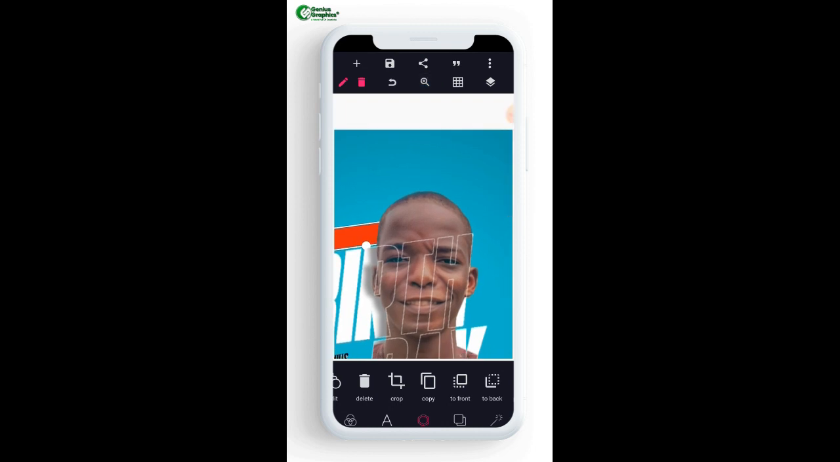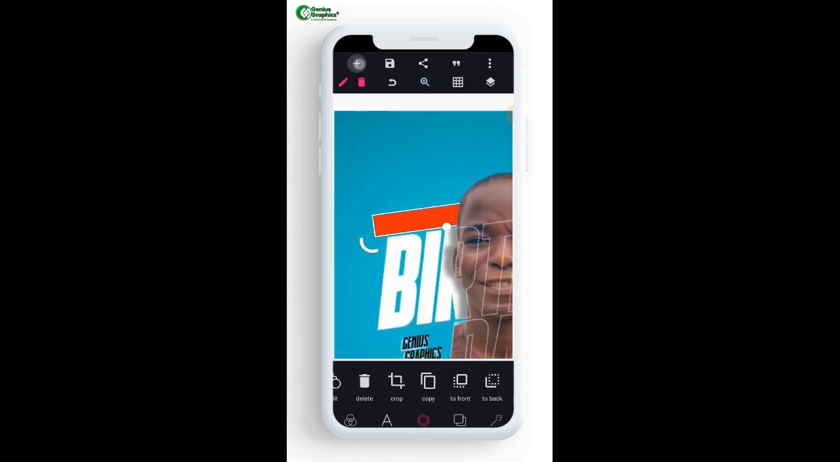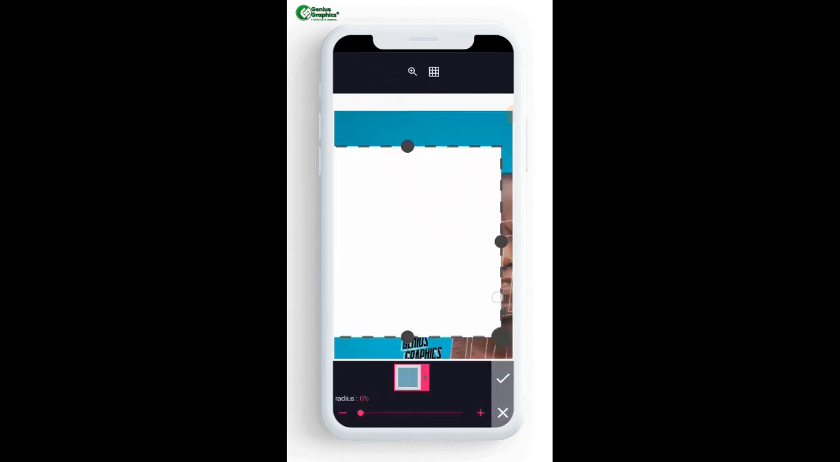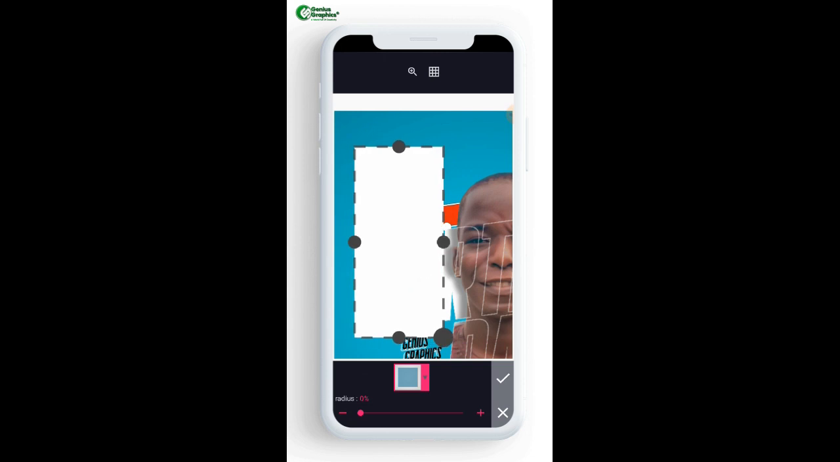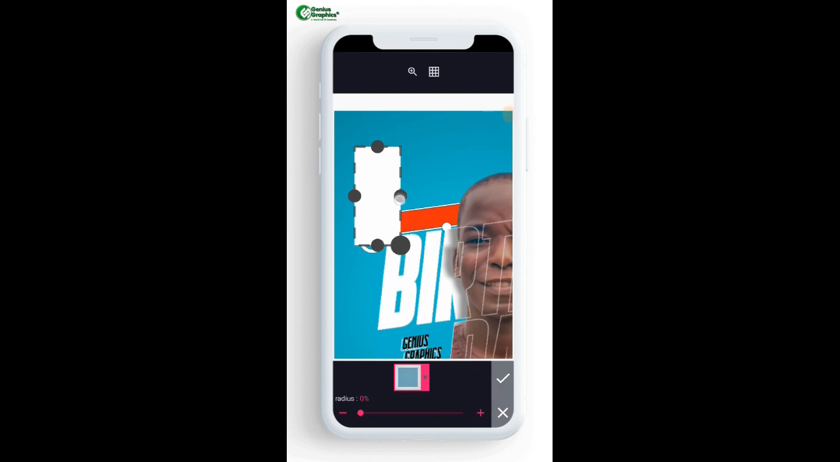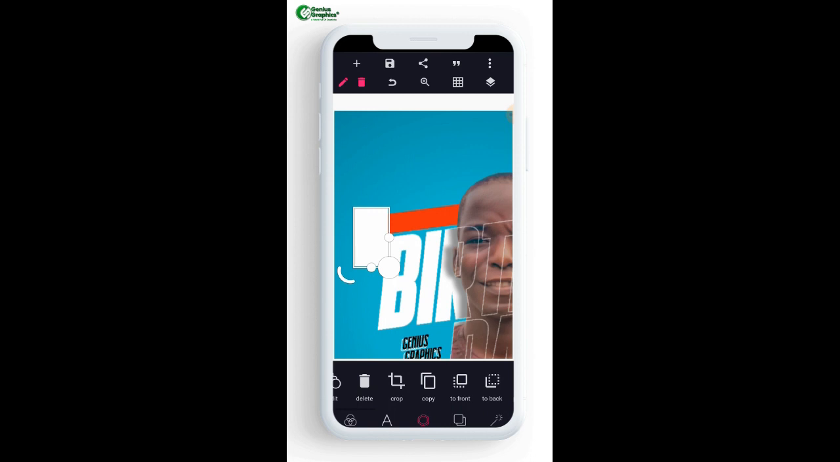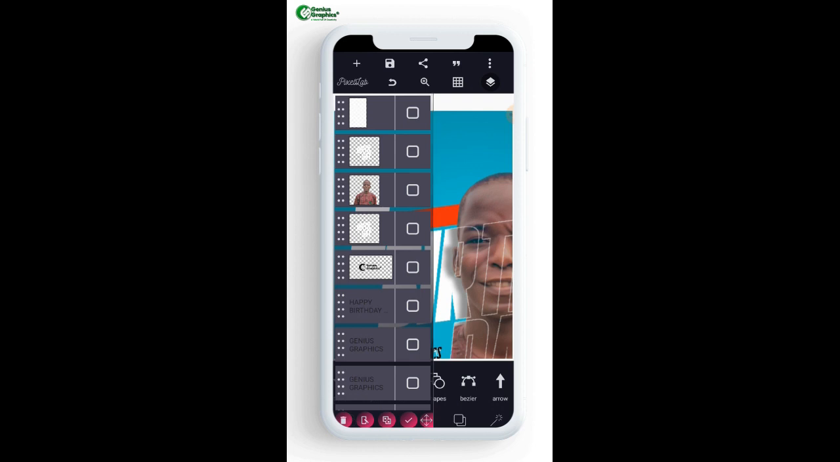The next thing, I'm going to add my shape. Then I'll reduce it. So I'm going to mark it like that. Now I'm going to rotate the shape, so that it's going to suit the end of this text. Now I'm going to cut this side away. Just match the two shapes together.